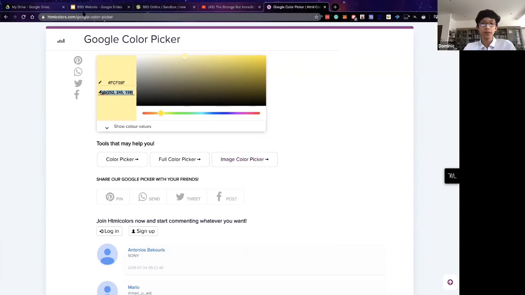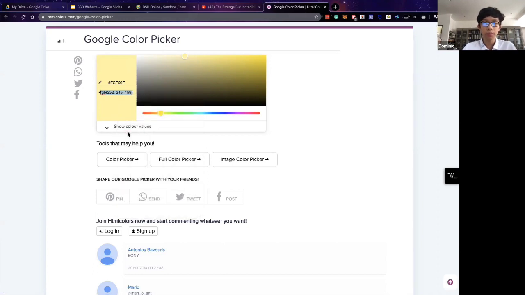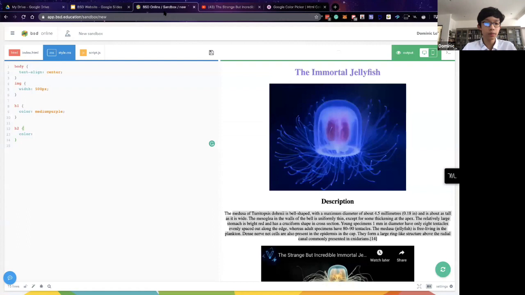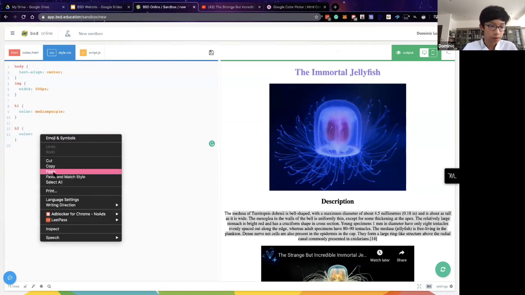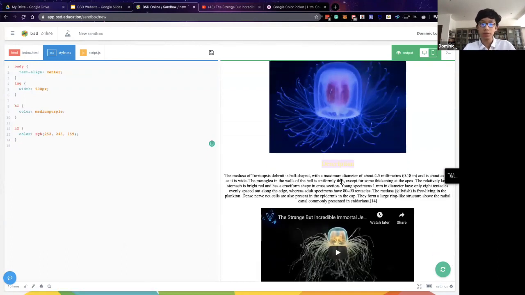Okay, so you can go into this Google Color Picker and choose any color. Then you can just drag all of that over, selecting it, and right click, copy. Go back to the BSD Online, and instead of having that there, we want that there, sorry. And then you press paste. And now if I fix that and then put a semicolon, we should be able to run the code, and now that's also yellow.